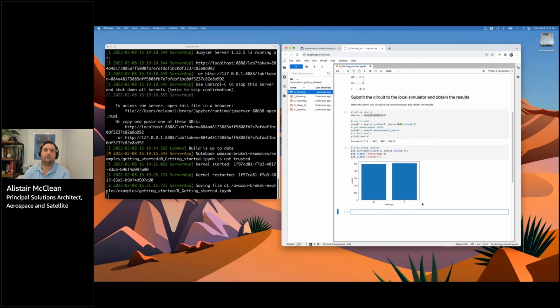So now we've run the example notebook, we've proved that we've installed Braket locally, and we can run and debug and build quantum circuits on our laptops.